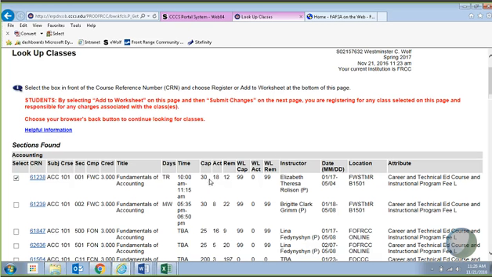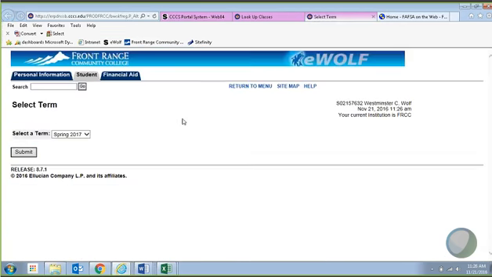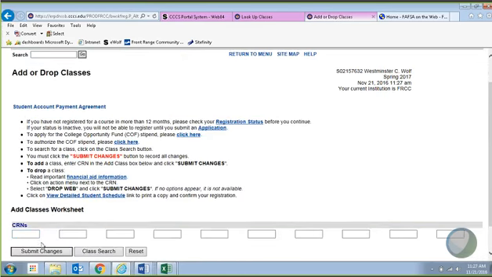Additionally, if the class is full, so if the capacity has already been reached, you may see that there is a wait list. You can use this underlined number, the course registration number, to wait list for your classes. And if you needed to wait list, you would go here to add or drop classes on the eWolf, select the semester, enter the course registration number. When you submit changes, it'll tell you the class is full or closed, but that it will give you the option to wait list. So you can go ahead and select the wait list and then go from there.